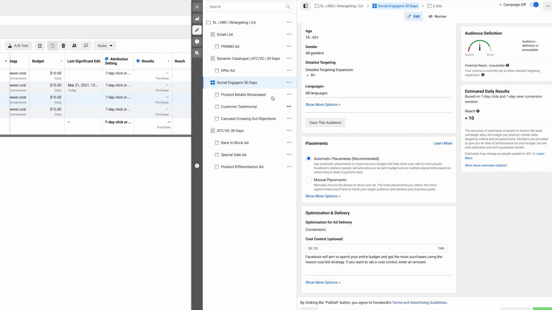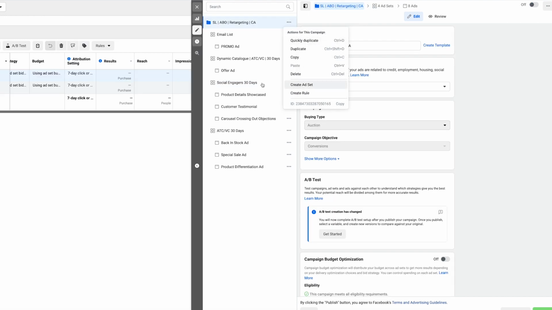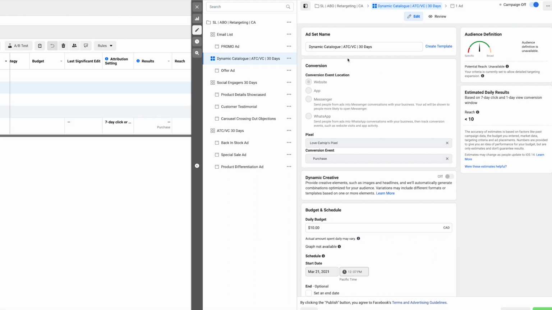So for example, you could have a showcase product details. You could have a customer testimonial. You could use a carousel crossing out customer objections, which is great, which I will talk about in a later video. But this is a great place to start with your ad creation. So after your ads are created, you can create your next audience. So again, you'll click here. You'll go create ad set, and you can create your dynamic catalog.